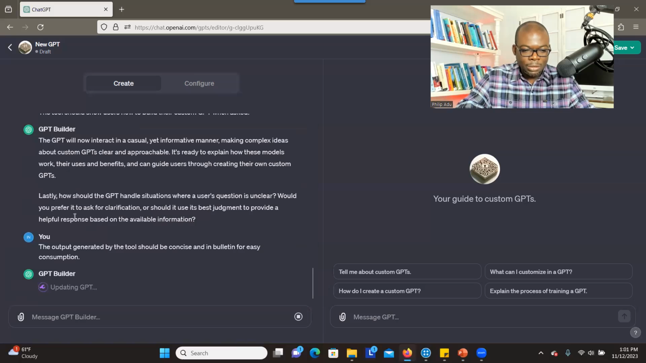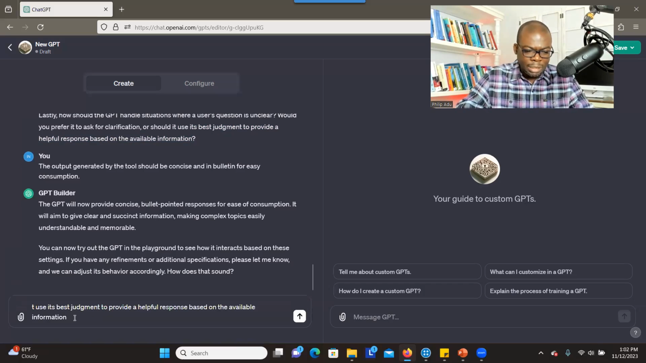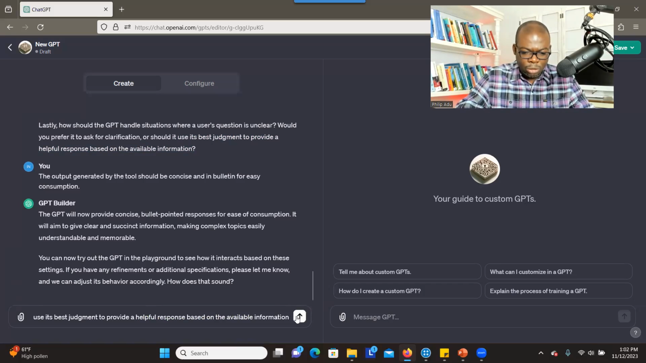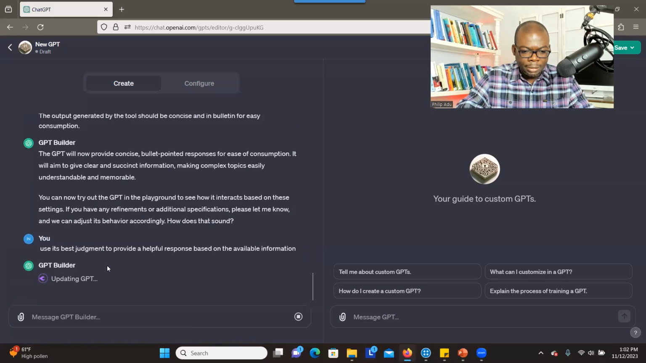So the system is asking you, how should the GPT handle situations where a user's question is unclear? If the user's question is unclear, the system can give an answer that is a little bit close and ask further questions. So I've just put that information here. So it's updating. The system is asking you to try it out and see whether everything is fine, or if you need any refinements.